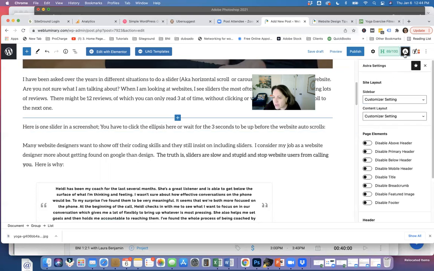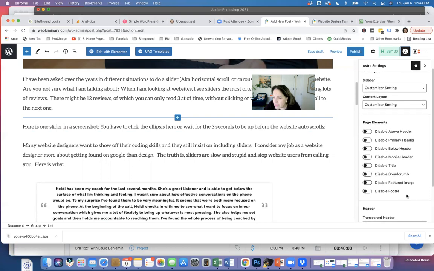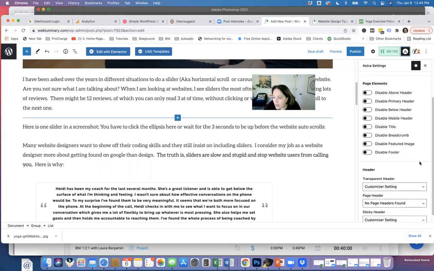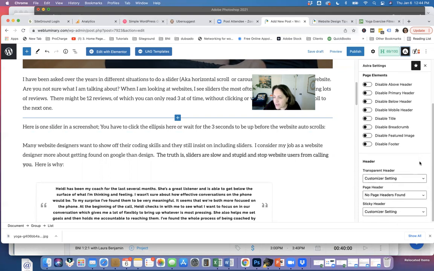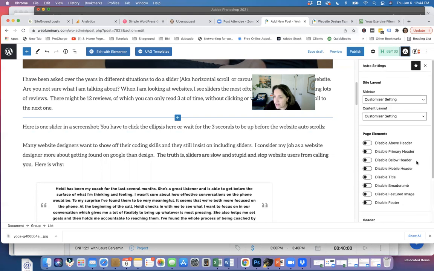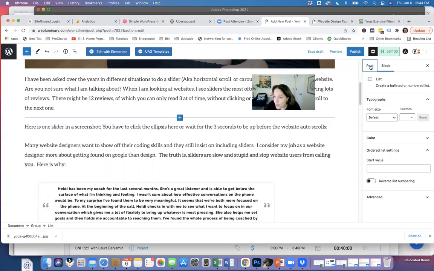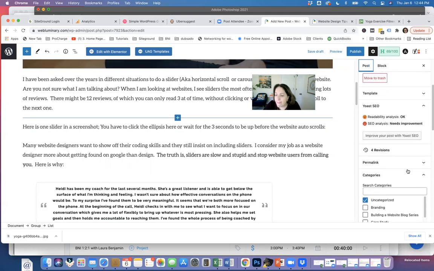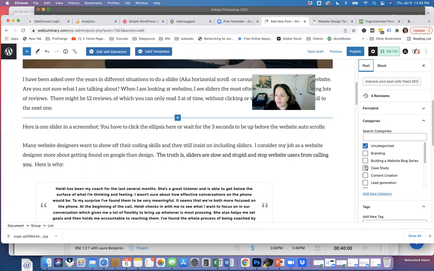Then Astra allows you to disable the title. I don't think there's any reason to do any of this, except, in the settings for the post, you do need to create a category. So this is building a website. It's not really a blog series. But yeah, I can have that. It's sort of a do's and don'ts.